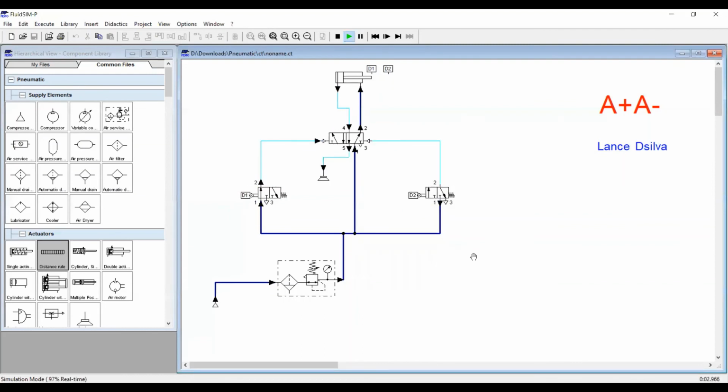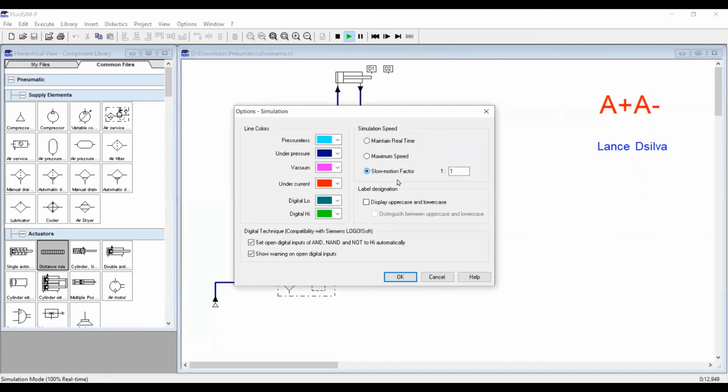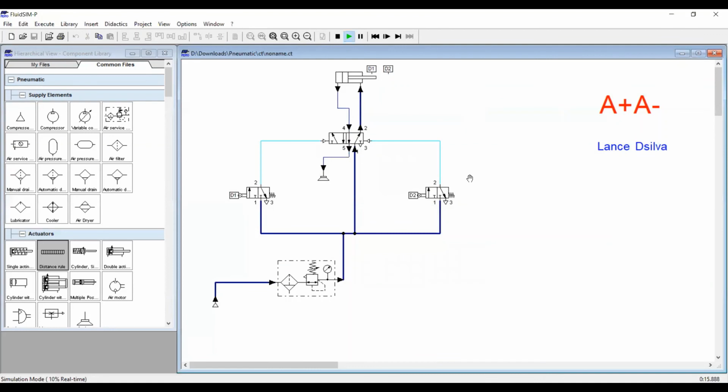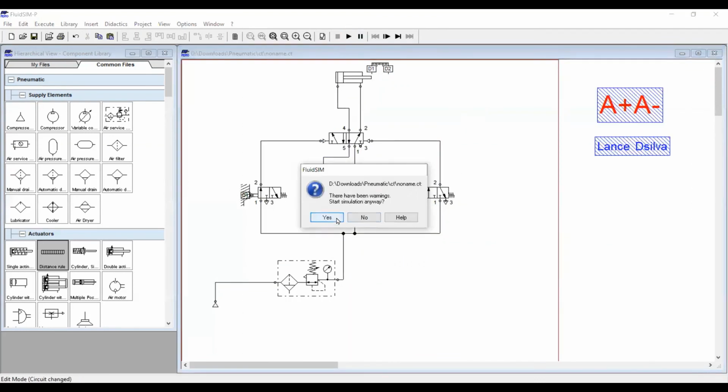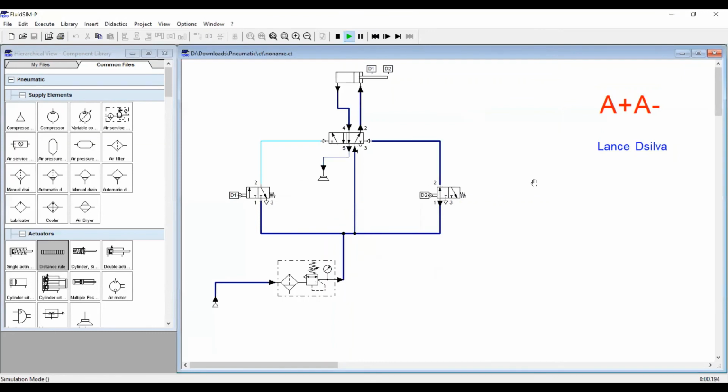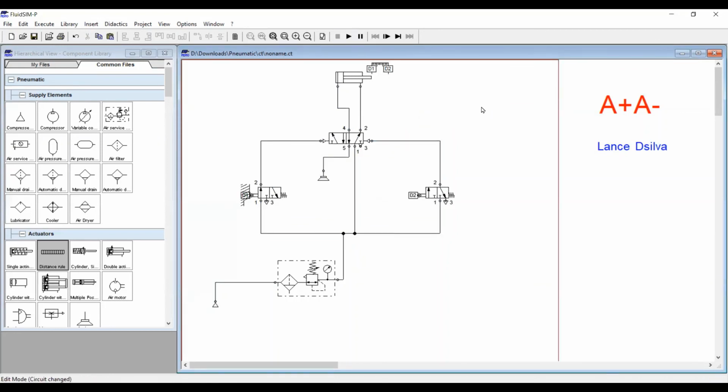Now it's too fast. How to make it slow so that we can see it properly? We have an option. Go in the options, simulation, and slow motion factor. Now change it to 10, 1 to 10, so it will become slow. See, slow. Again we'll start, no problem. A plus A minus, A plus and A minus. So in this way, we design the pneumatic circuit for A plus and A minus sequence.